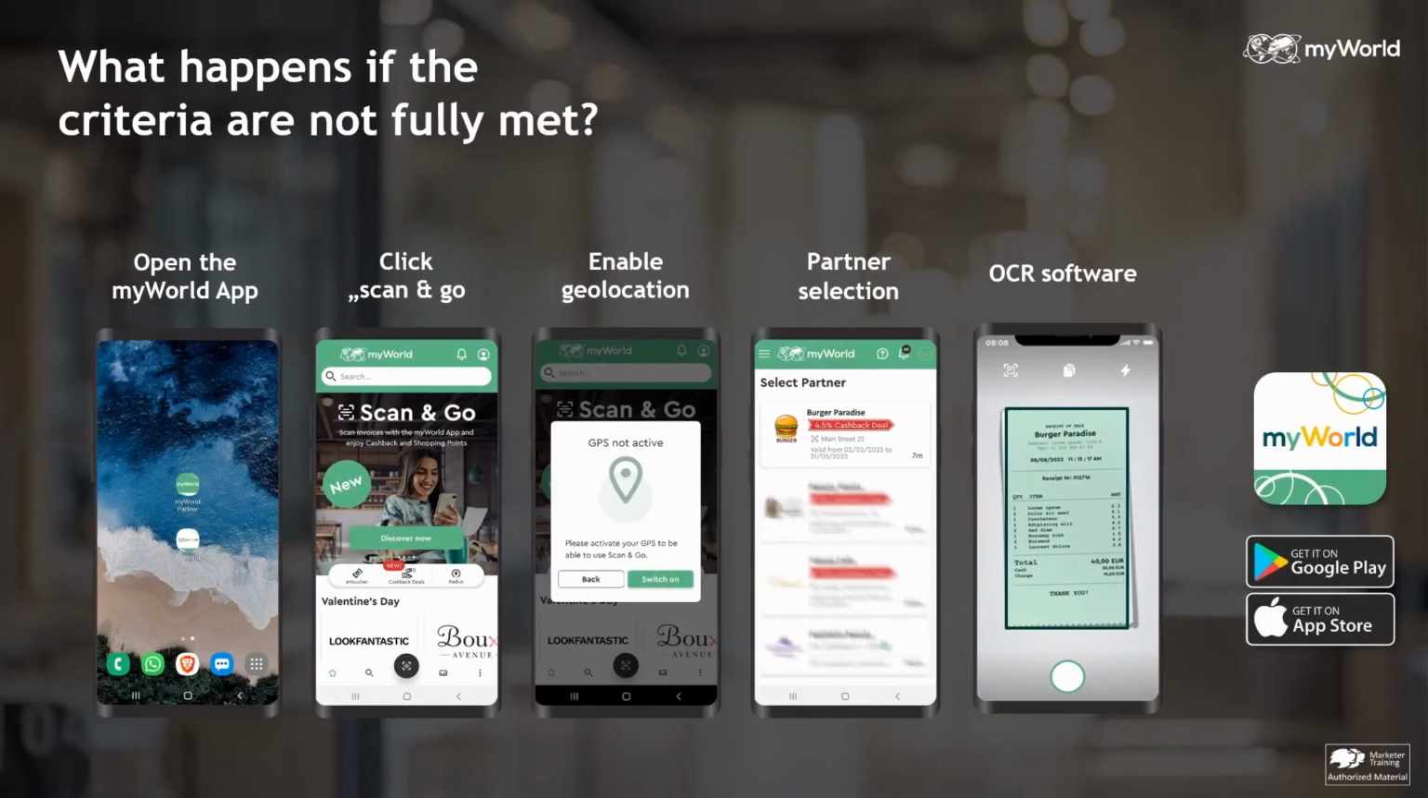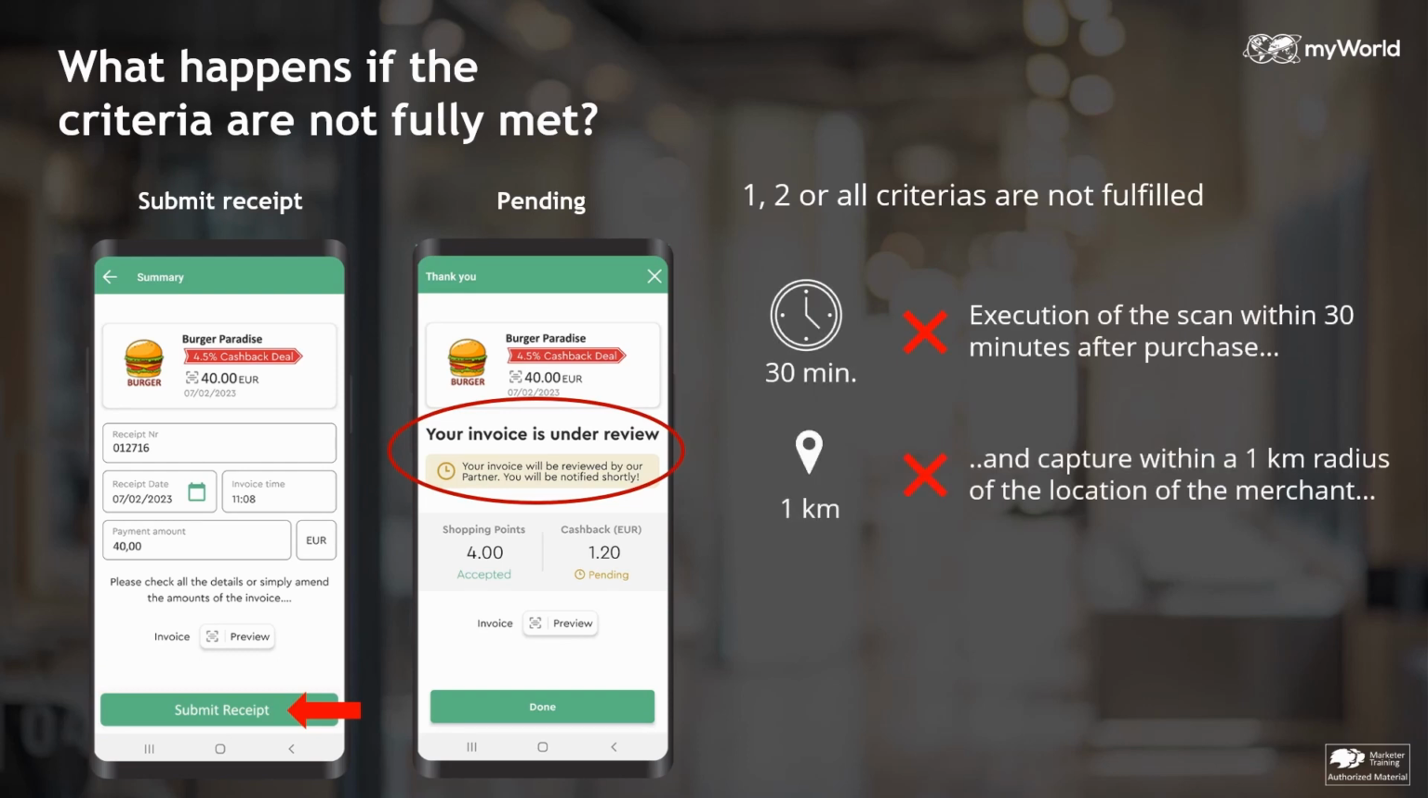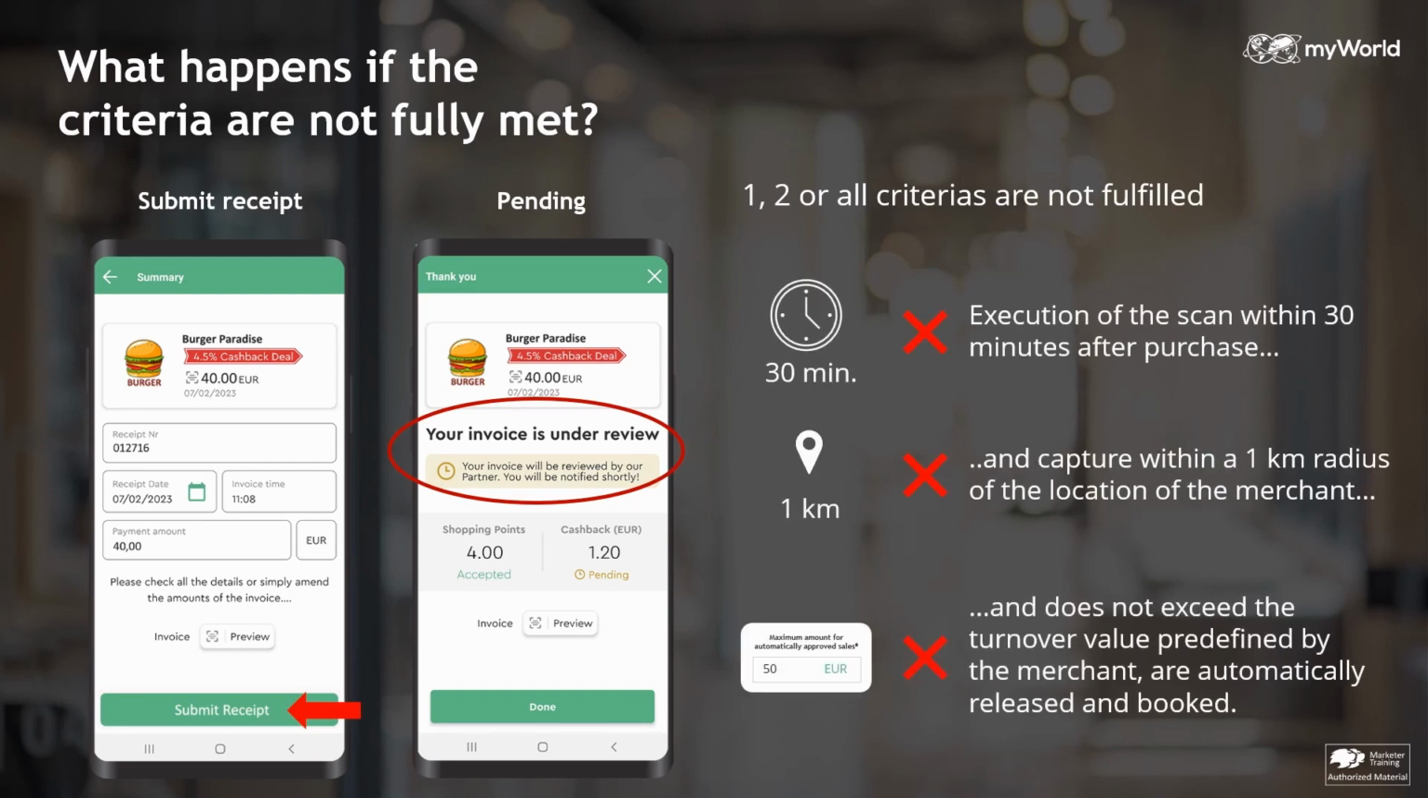Now let's see what happens if one or more of the required criteria for an automatic approval are not met. The process is the same as before. Open the app, open the scanner, activate geolocation, select merchant, and scan invoice. After the scan, the software detects if a criteria is not met. Either the scan was carried out too late, for example, the next day, or the customer is no longer in the merchant's area, or the amount defined by the merchant was exceeded.